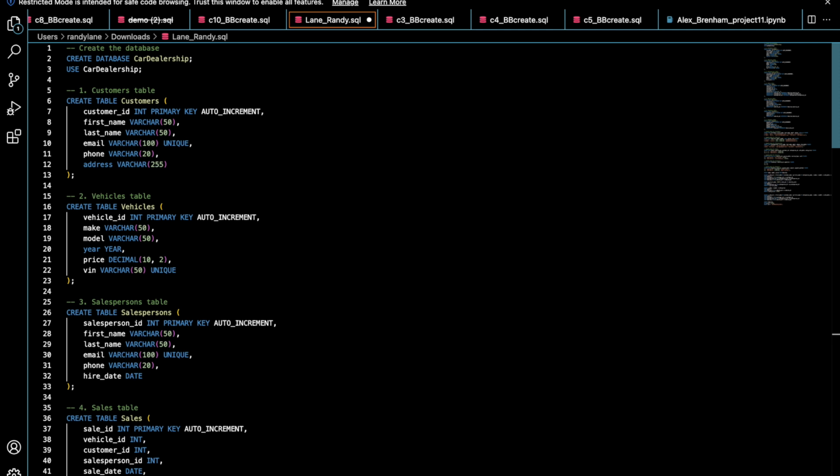Next, we have the sales table. I created this to record the sales transactions to keep the entire thing organized and to have important data for the dealership itself. This features the sale ID, which is unique for each sale to differentiate between each sale that the dealership has. The foreign keys link the sales table to the vehicles, customers, and salesperson tables.